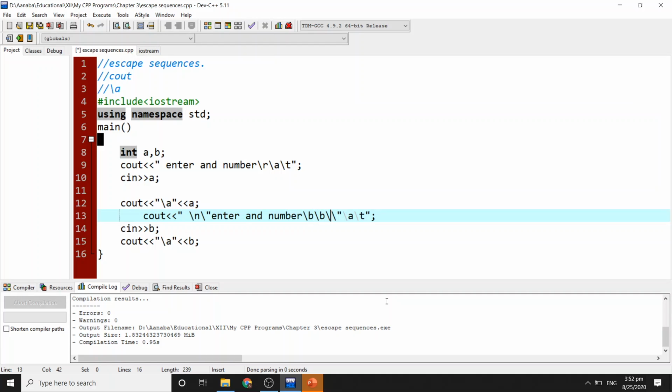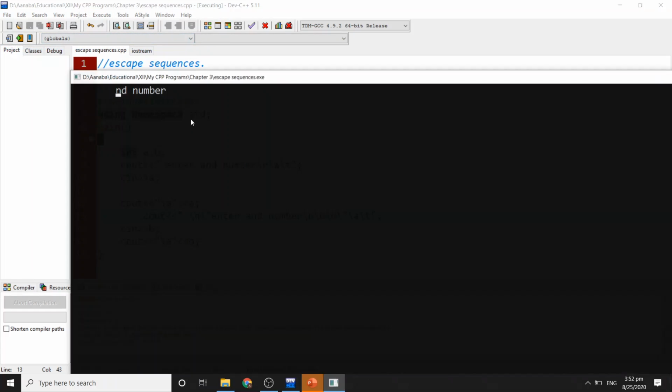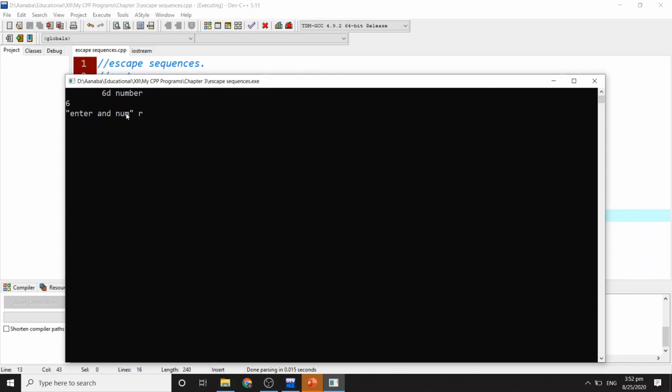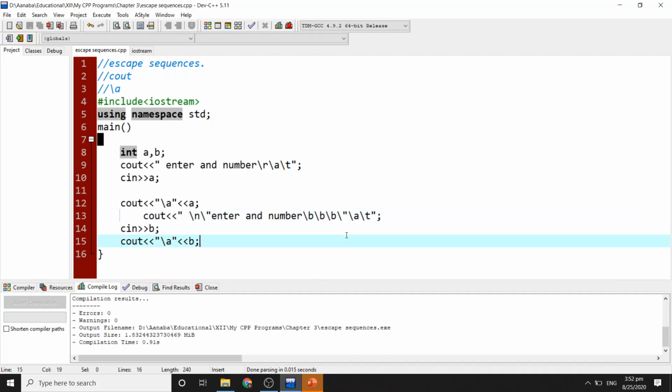You can use these escape sequences as many times as you want. Save, execute, compile and run. This is the effect now. You can see NUM remaining, NUM is here. Okay, the other letters have been removed and R is here, so it has moved the cursor backward by one position. Every \b has moved the cursor backward by one.